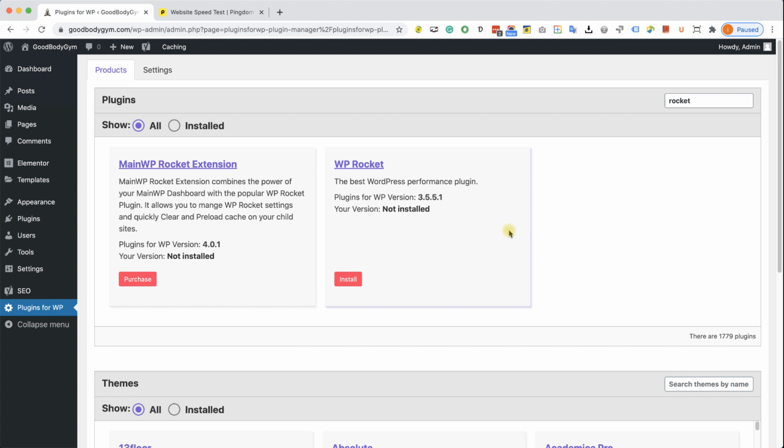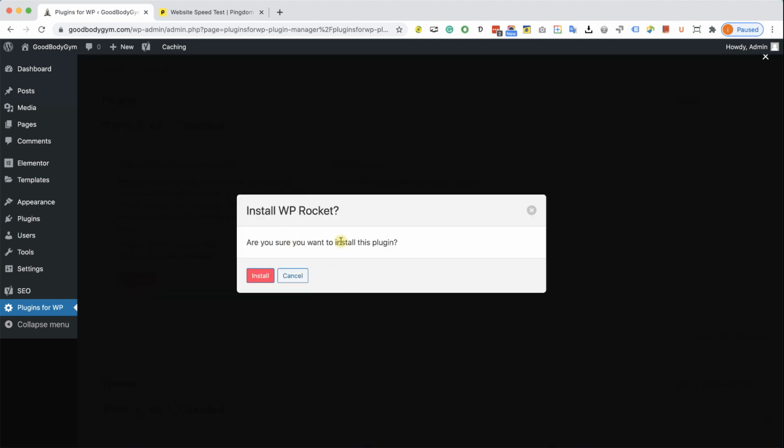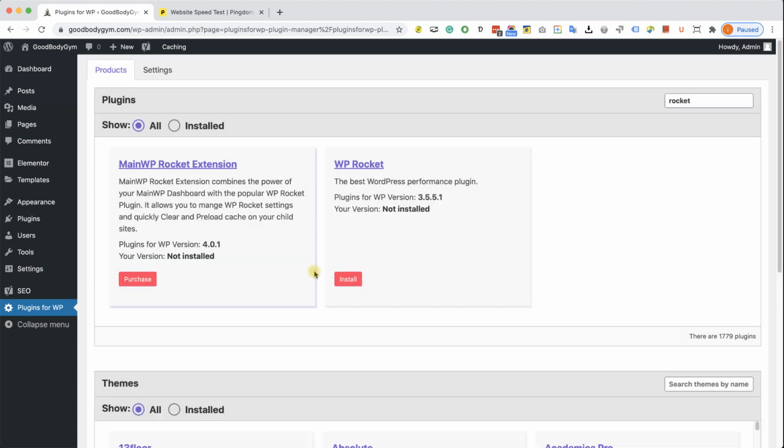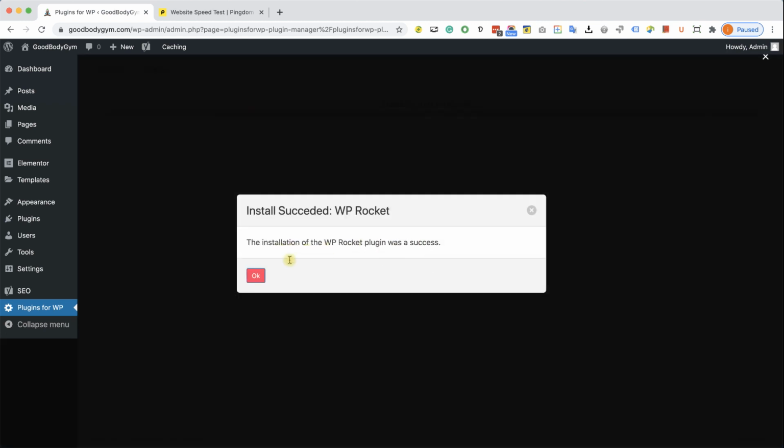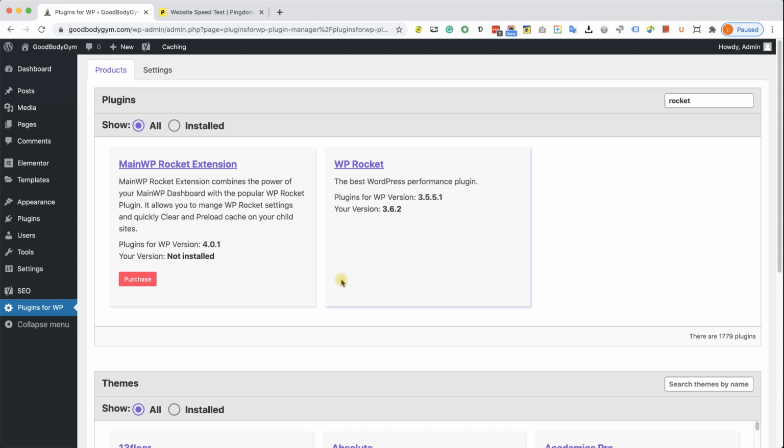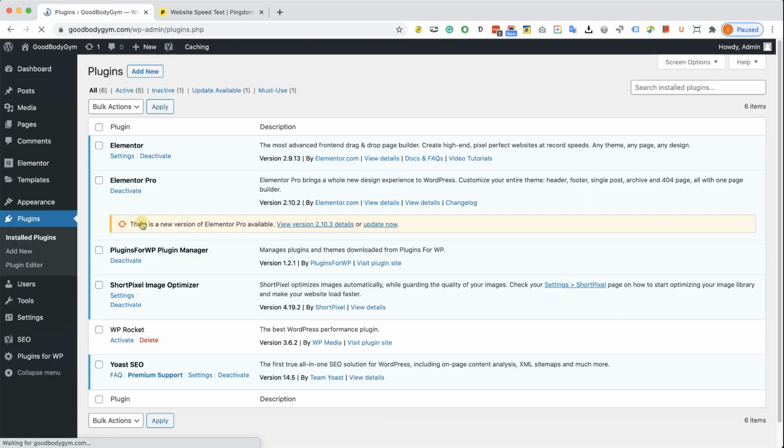Okay, so I just purchased the WPRocket plugin and the purchase button changed to install. Now I'm going to click on install. It will take a second and then I will get this feedback saying the plugin was installed successfully. I can navigate to our plugins page and I can see the WPRocket over here, I just need to activate it. Just like so, I'm going to click activate.